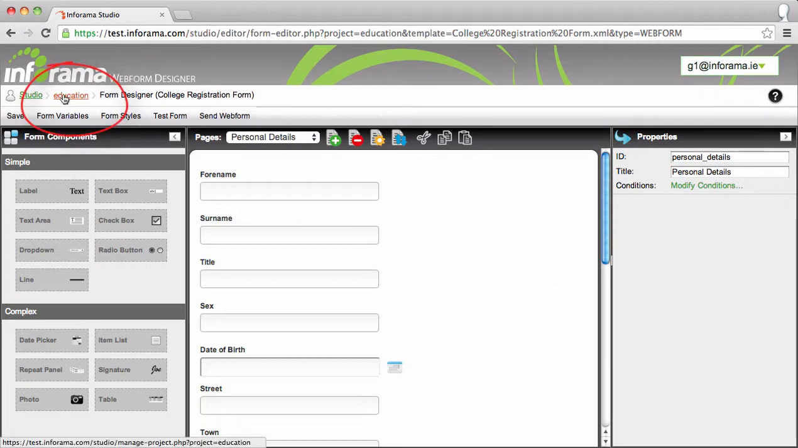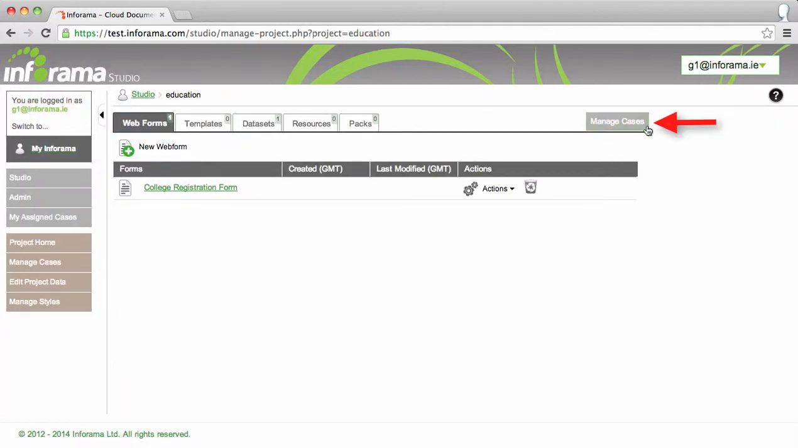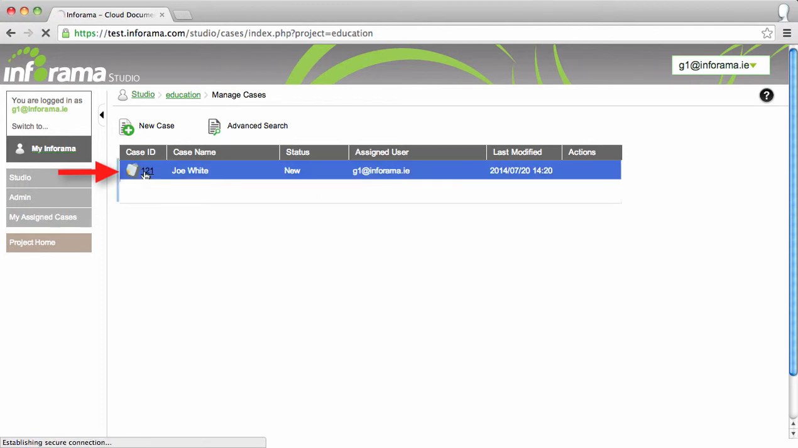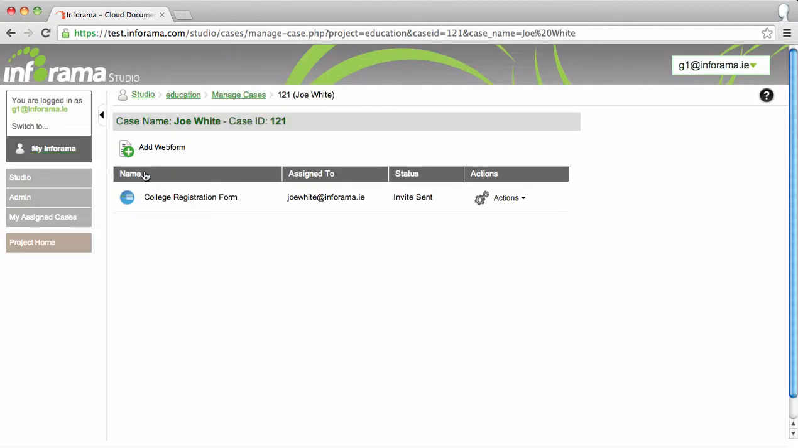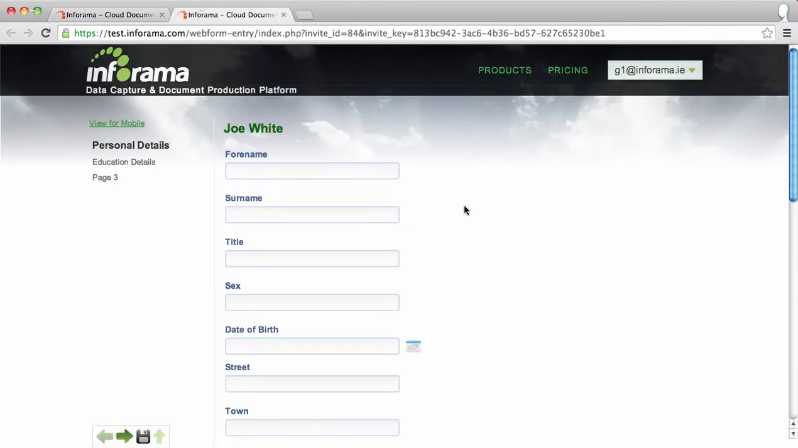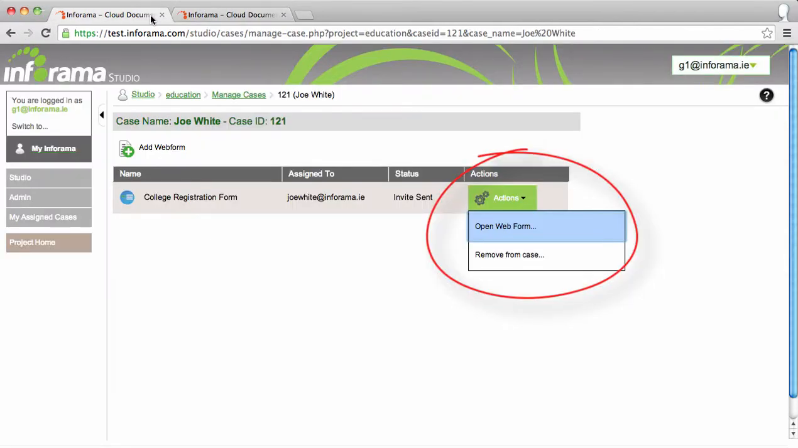Click the project name in the crumb trail and go to Manage Cases. The case is listed in the case table. Click into the case to view case details. Here we can see the web form and that an invite was sent to Joe White. Under the Action button, we can open the web form or remove from case.